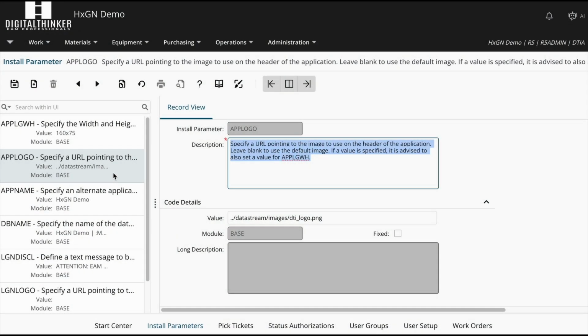I wanted to take a few minutes to review some install parameters that allow you to customize the appearance of the user interface. The first is App Logo. This install parameter controls the image displayed in the header of EAM. As you can see, I have the value pointed to the Digital Thinker logo.